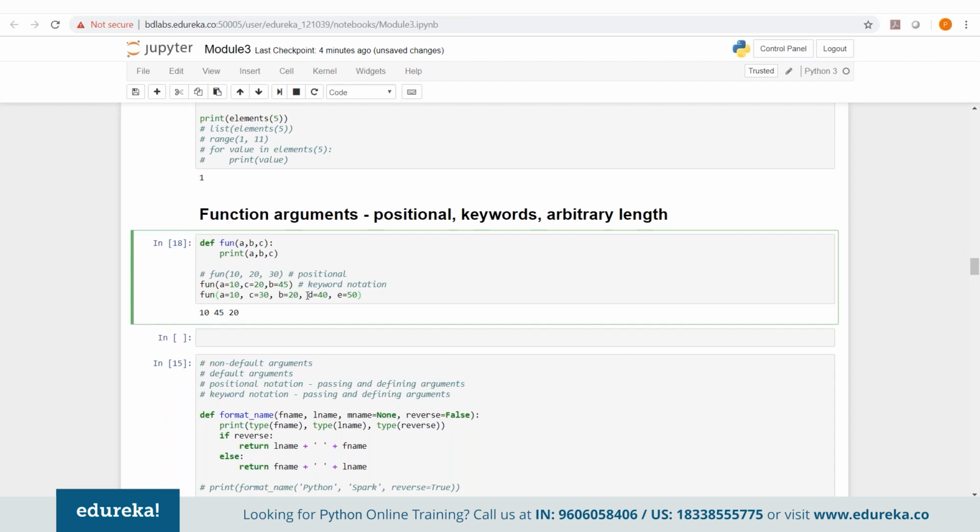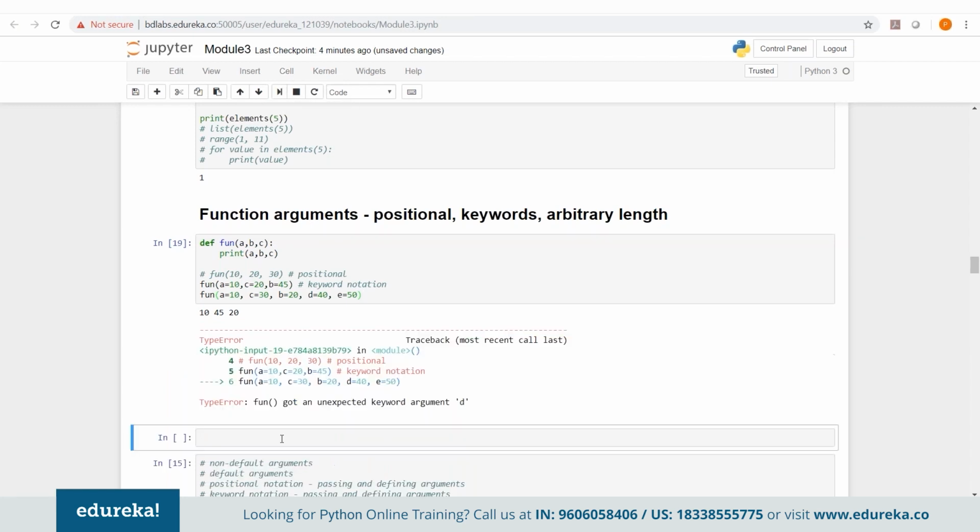And now the third form of calling the function in this case is we are passing all three values that are definitely required, and we are passing two additional key value pairs. Let's see what happens in that case. So it again returns an error saying got an unexpected keyword argument D because only A, B, and C are defined in the function definition. Now this was plainly speaking about a function definition that requires all values to be specified.